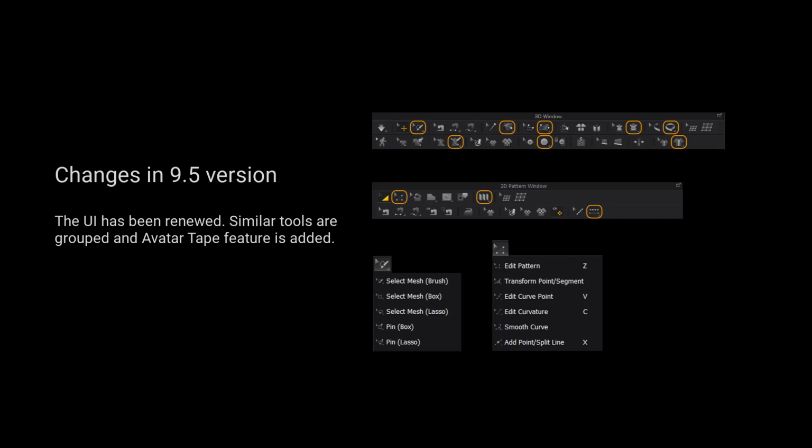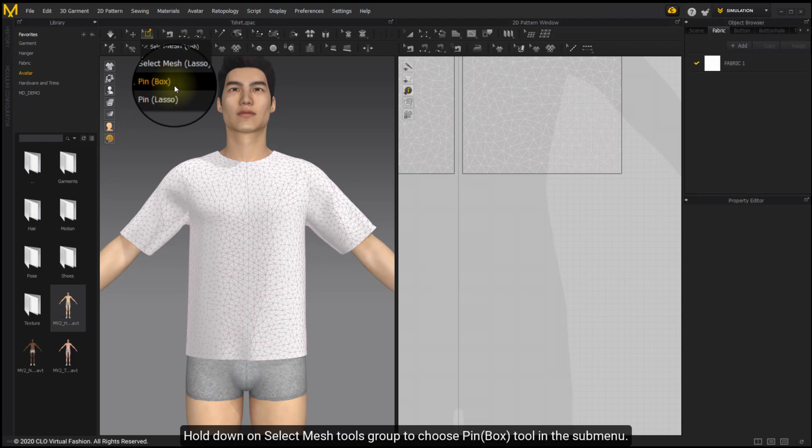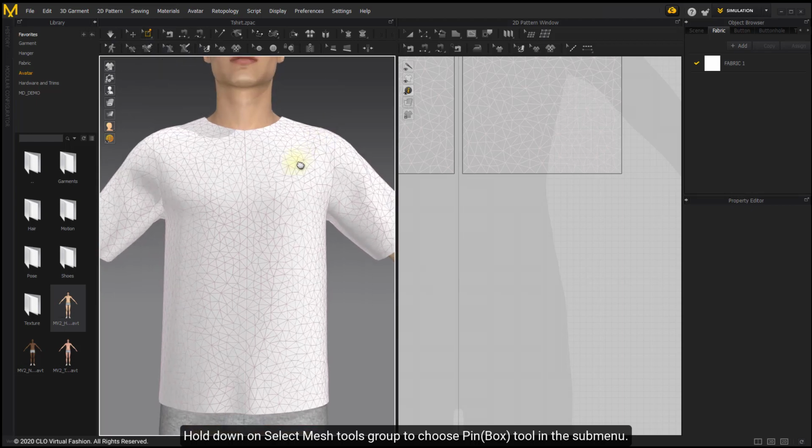Please kindly notice that the UI has been renewed. Similar tools are grouped and after-tape feature is added. Hold on select Mesh Tools group to choose Paintbox tool in the sub-menu.